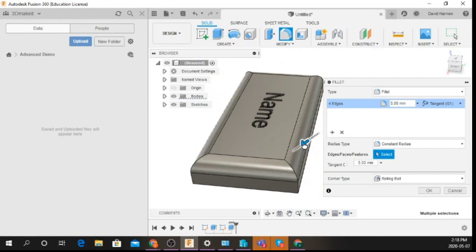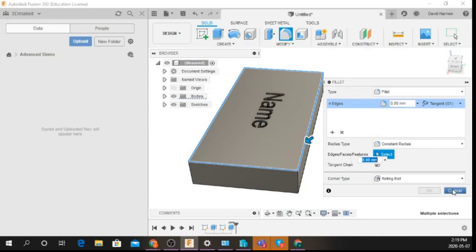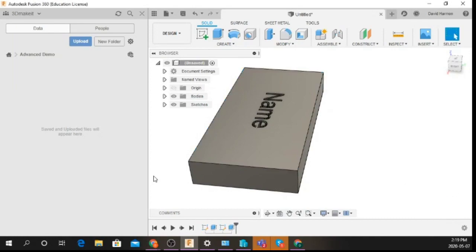One pro tip, and I'm sure anybody that's used Fusion before knows this: don't finish your model with fillets or chamfers until you're done modeling. Once you fillet this, it becomes incredibly difficult to actually modify it. So let me show you what I mean as a general rule. I'm just going to cancel my fillet for now.